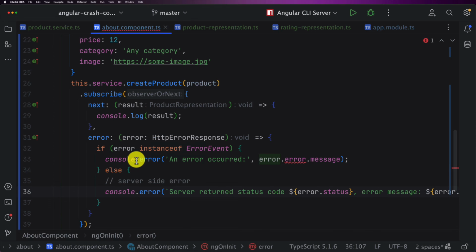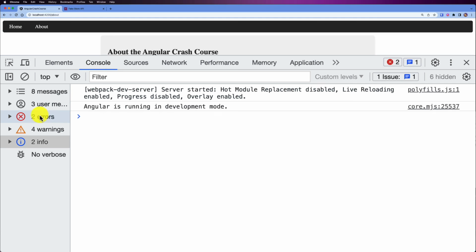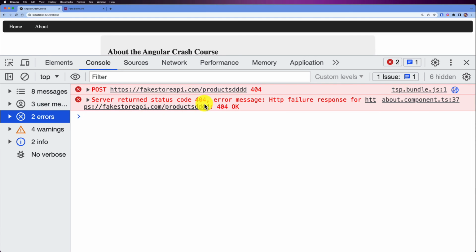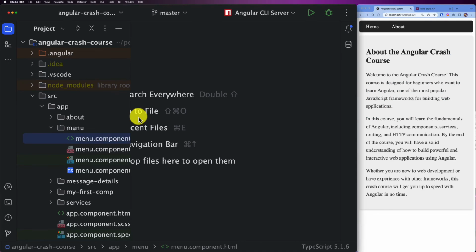For the UI, for example, before trying this out, you can catch these errors and display them directly in the UI. Now if I go to the errors, we see that we have server returned status code 404, and the error message is HTTP failure response for this URL, because it's just a 404. So this is how we can handle the HTTP error messages and the HTTP failures in our REST API. All right, that's nice.